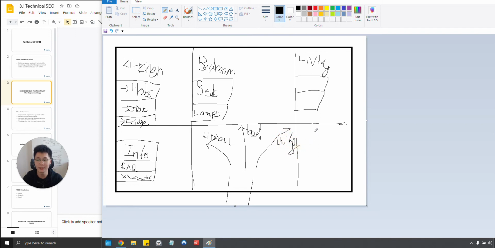So this is essentially why it's important. Imagine that this is your physical store, as compared to the earlier example. This will help Google, first of all, understand your website a lot better, because you are giving them such clear directions.